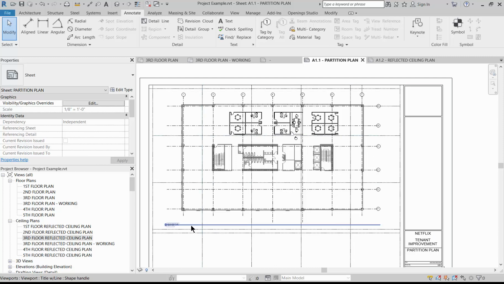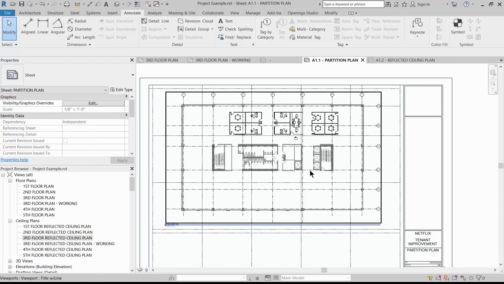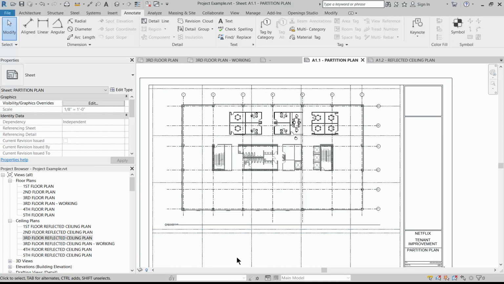Once I place my title, I will do the same with the title. I will put a line along the length of my title line and copy that to the subsequent sheets so I know that I'm putting it in exactly the same location. But next, let's look at how to customize the title.